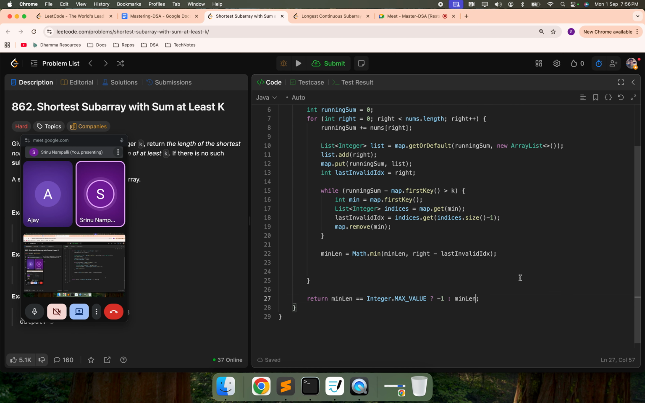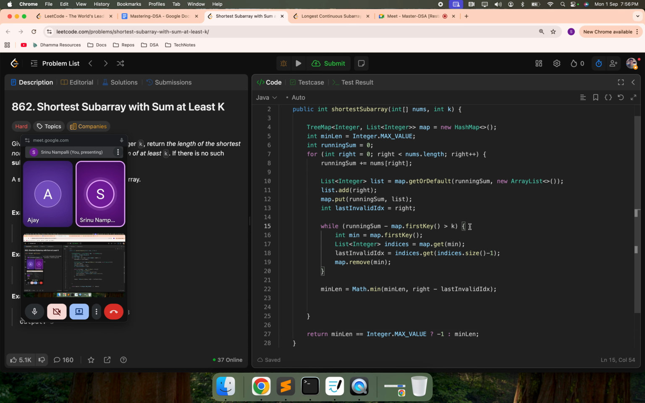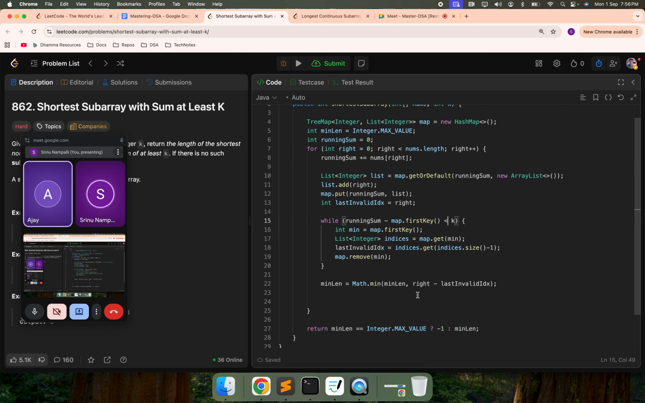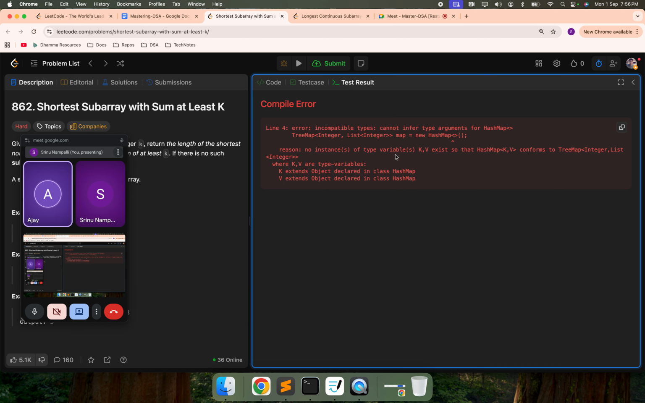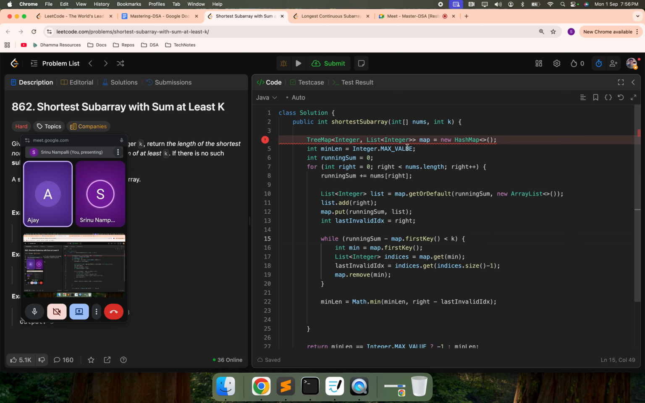Let me think of it. So if it is less than k, because we need at least k, it is invalid. Next one is valid, so you can consider that. Let me run it. HashMap, TreeMap.